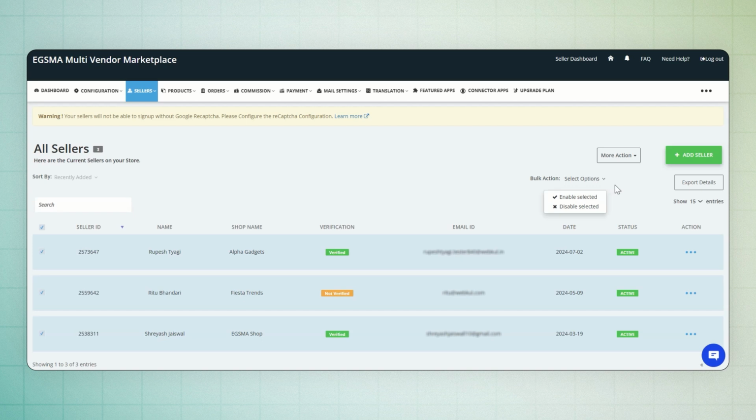The Enable option lets you activate multiple sellers simultaneously. If you have previously disabled any sellers, this feature allows you to re-enable them in bulk. Once enabled, their status will change back to active, and they will become visible to customers on your marketplace again.